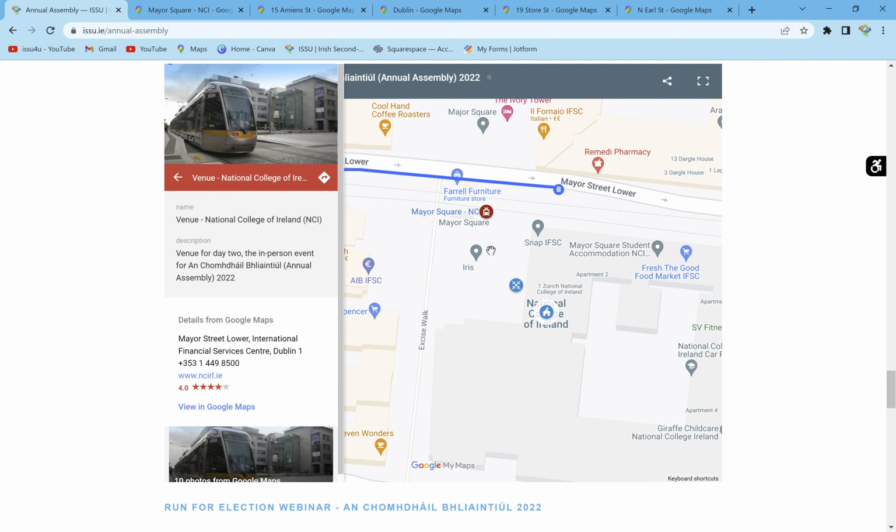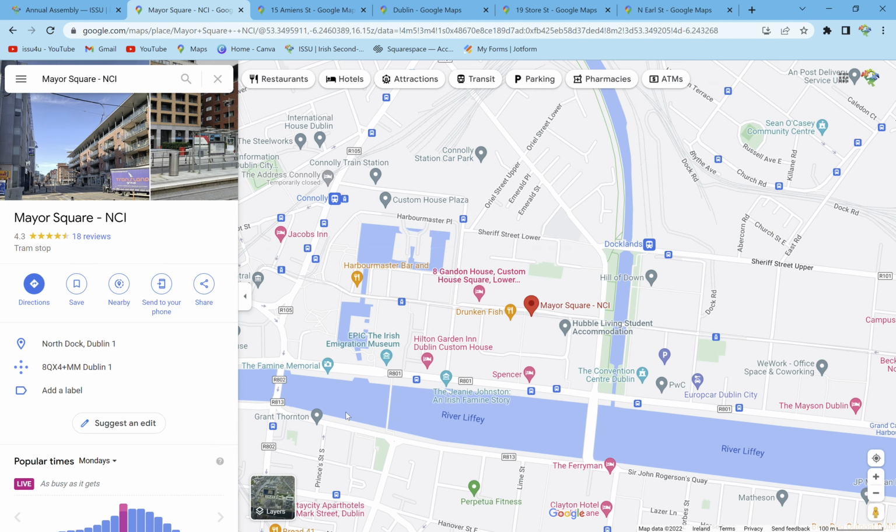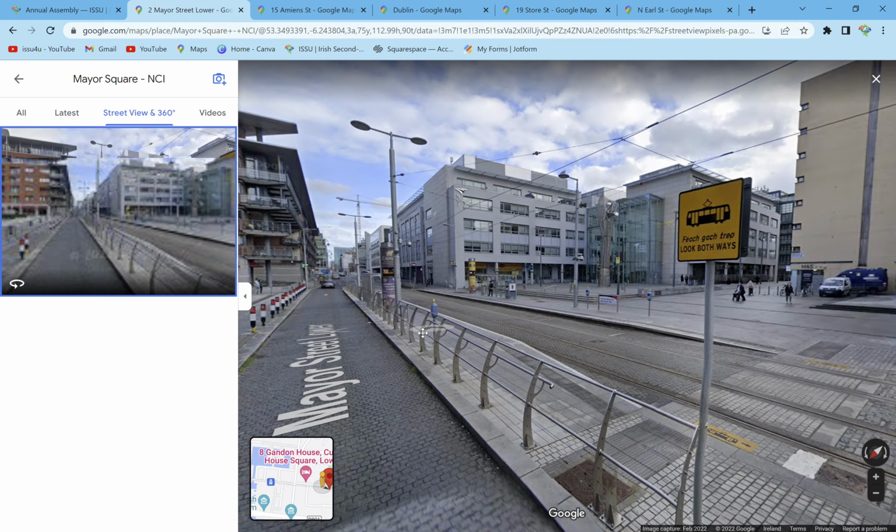So I'm going to be going into Google Maps and showing you around what the area looks like, to give you a visual sense of what the stop and the area looks like. So, if you're confident in using the Luas Red Line and you know how to get there, or maybe you're from Dublin City and you're used to using it, basically just make sure that you get off at the Mayor Square NCI stop, which is on the Luas Red Line going towards the Point.